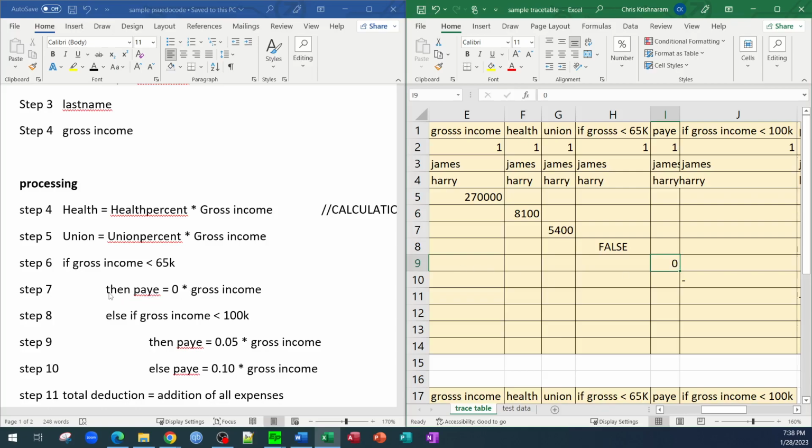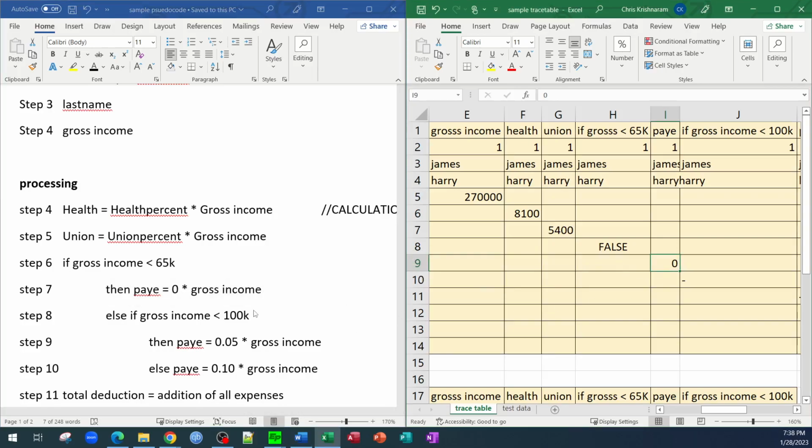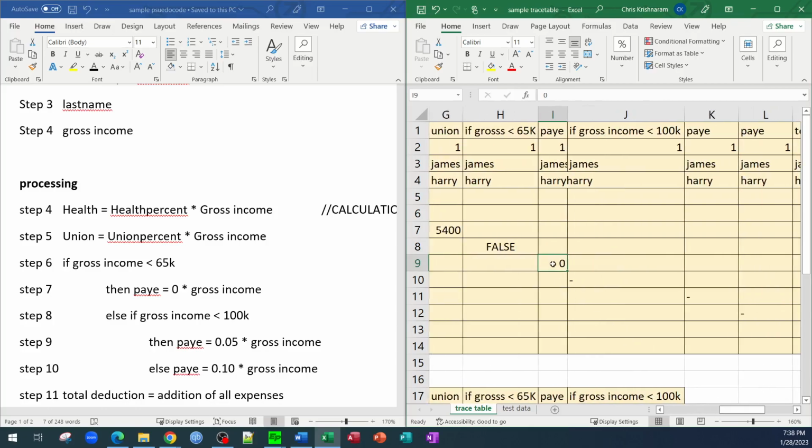Now remember this then here is only carried out if the answer is true. In this case, the answer is false, so that means we have to ignore it. What do we do when we have to ignore a step? You simply put a dash inside of it, or you can leave it blank. You put a dash to indicate that that step was ignored, or you can leave it blank if you want. But put a dash. That would indicate that you actually looked at the step and you were ignoring it. So we move on to the next step.